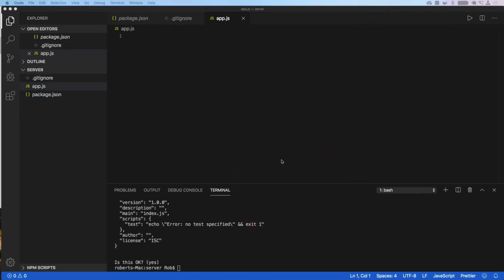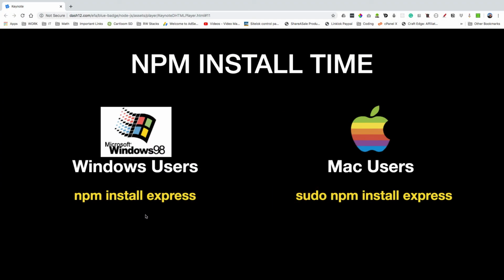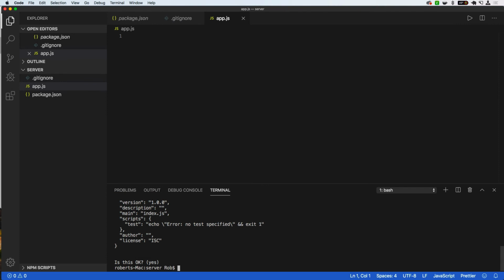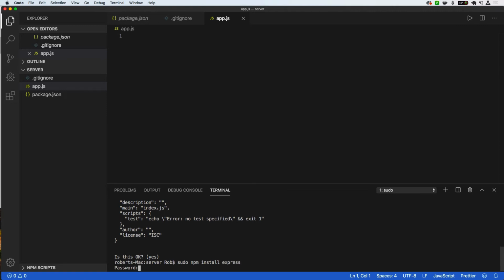Now the next thing that we need to do is, Windows users, you need to do an npm install express. Mac users, we need to do sudo npm install express. Okay, so I'm on a Mac, so I'm going to type in the following: sudo npm install express. And it's going to ask me for my password.